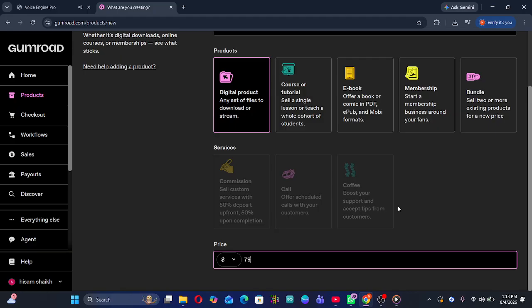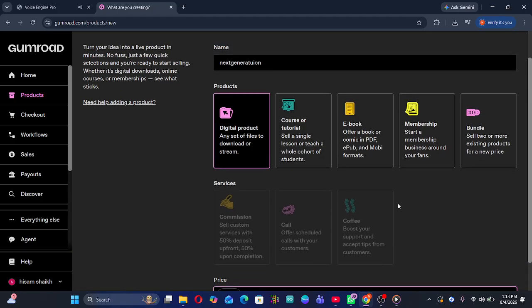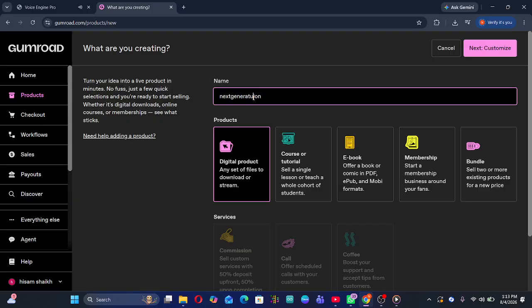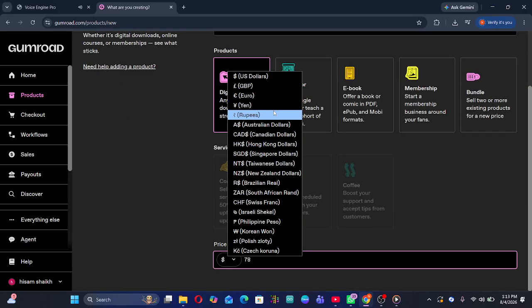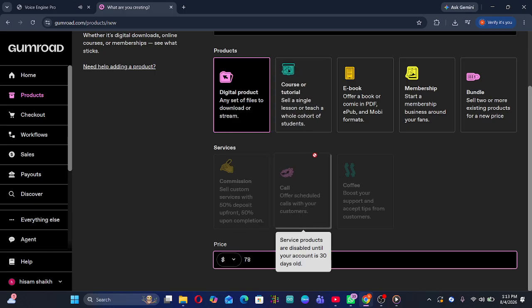Remember, setting the right price can make all the difference, so think about your target audience and what they might be willing to pay. Also, don't forget to select the currency in which you'll be charging for your product. This is important as it will directly affect your customers based on where they are located. Once you have everything filled out, click Next to move on to customization.